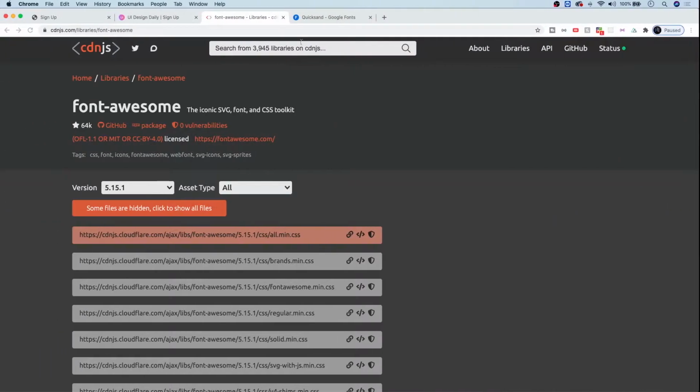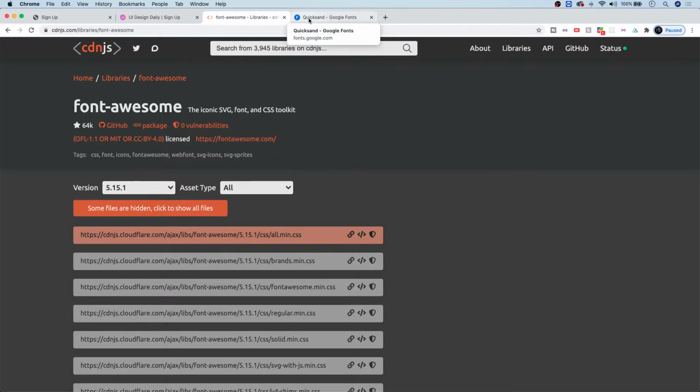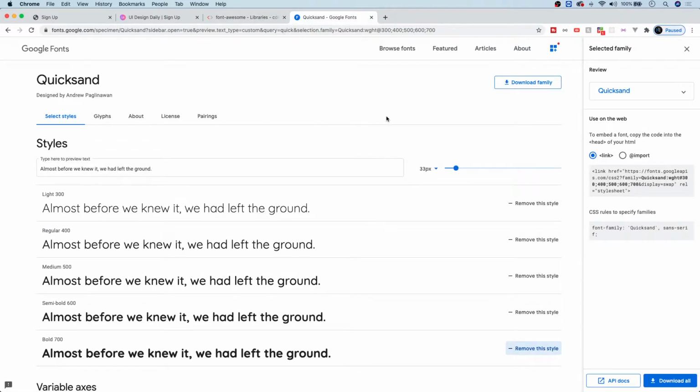The last thing we want to do, since we're going to be using Google Fonts for our font family, is get that. You can head over to Google Fonts if you've ever used it before. You can just import it right into your project as you would Font Awesome.